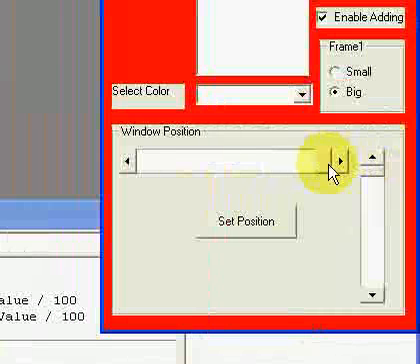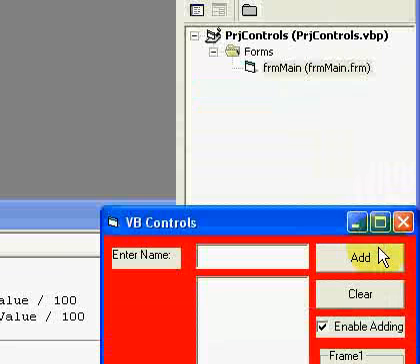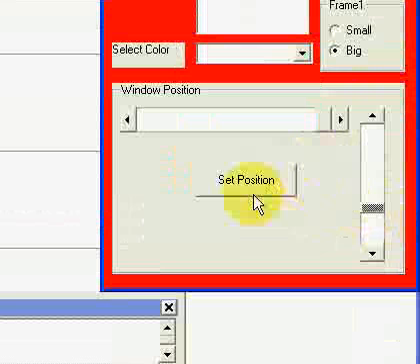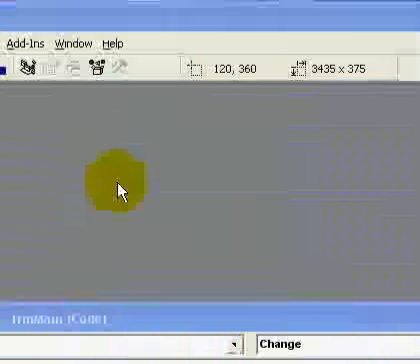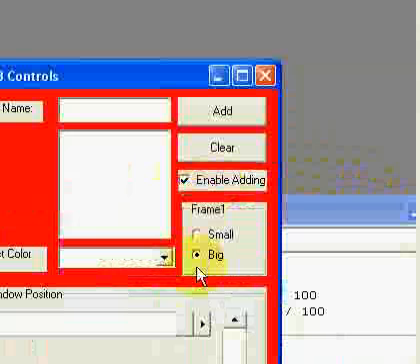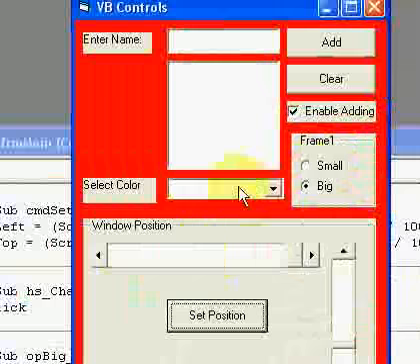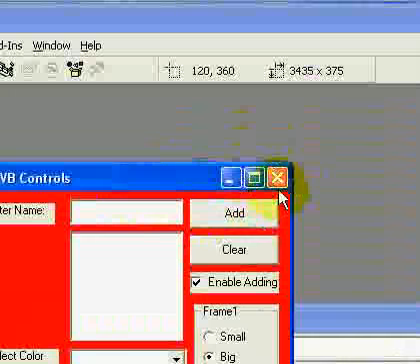as you can see, when I change the value of the scroll bars, it immediately happens. You don't have to click set position. I hope you understand.